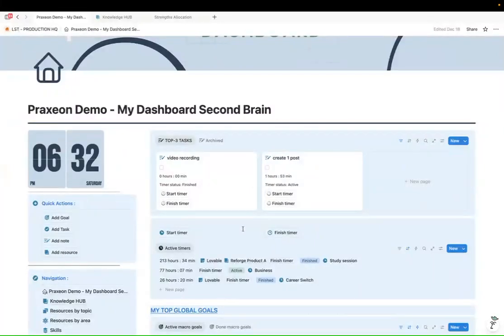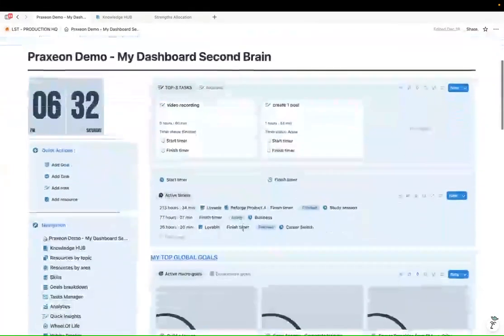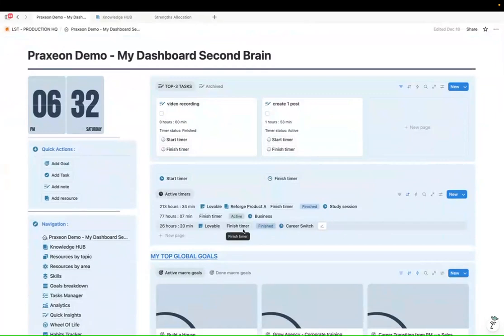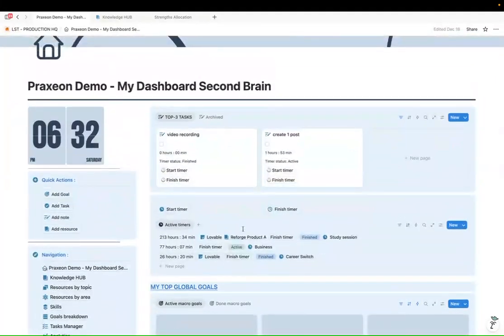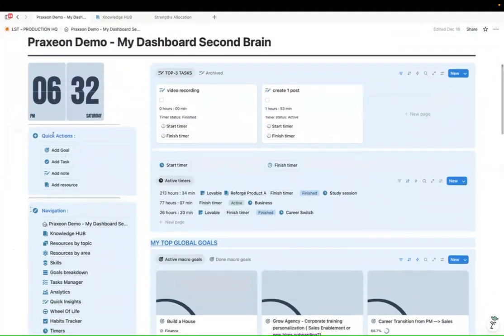All right, now let's go back to the predefined homepage blocks you get in the template. One of the most practical and often used buttons are quick actions on the left. Add goal, add task, add note, and add resource. This is useful both for a computer and mobile widget version in case you need to quickly access and add your goal, your task, or the resource.